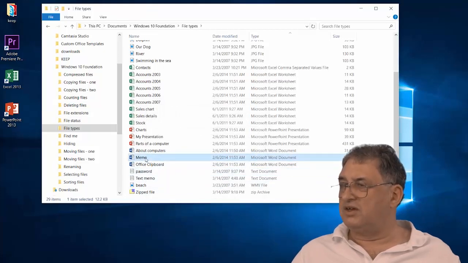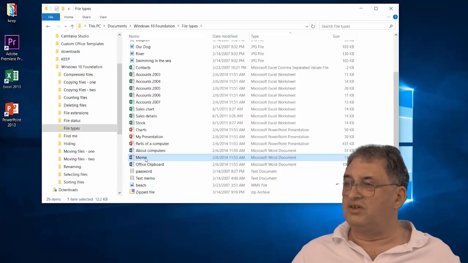So I said read-only doesn't mean you can't delete it. It just means that when you open it within an application, quite often you won't be able to change the contents and save those contents. You'd have to save it as another file.